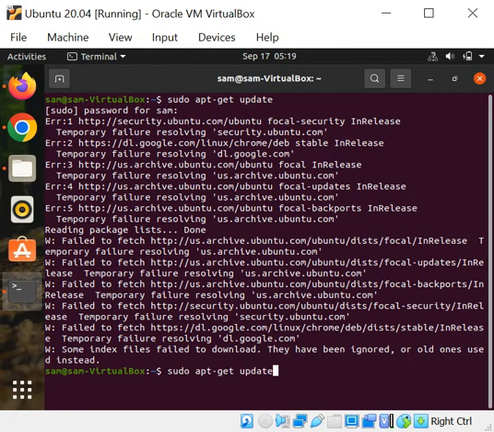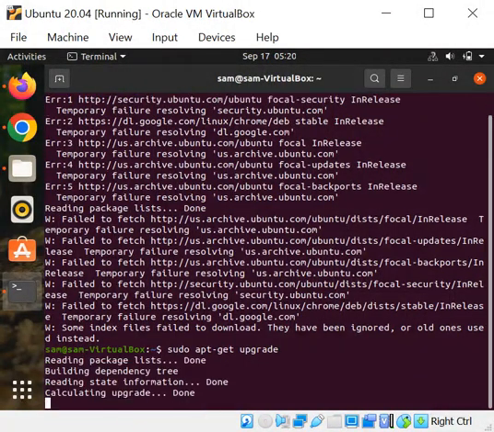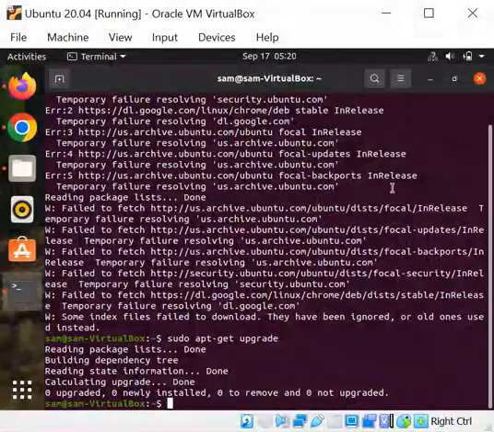Then another thing is to upgrade. Just the same command, sudo apt-get upgrade, to a newer version. Because I'm not connected to the internet, it's not going to be successful. Can you see, automatically everything is upgraded? So I'm actually on the current or most recent upgraded version of the application.